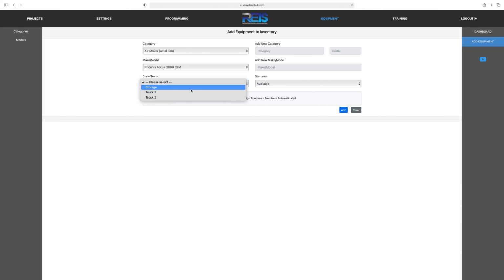Okay, so we'll click there, and what we're going to do now is select where these are going to go. The first 10 are on board our truck number 1, but I want to add 10 more of the same category and make and model to truck number 2. Okay, and so we didn't have to add a new category or make and model. We're just simply adding more quantity.